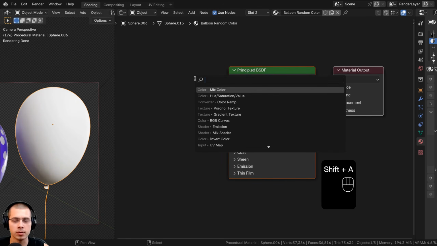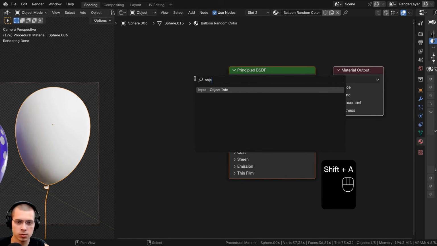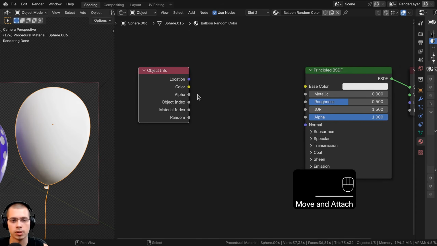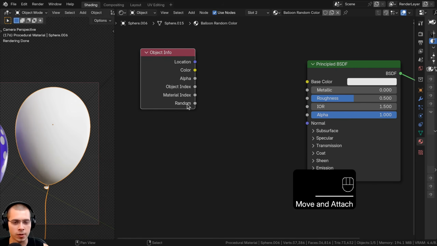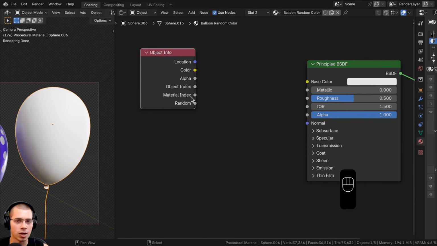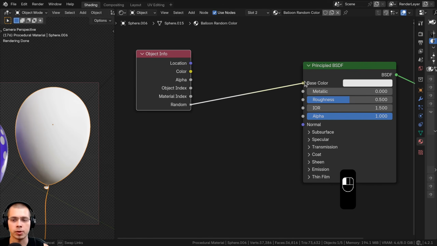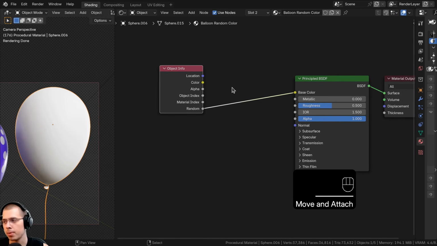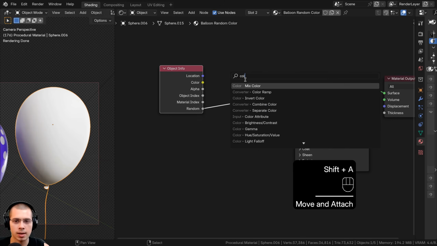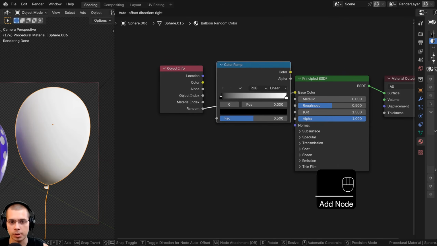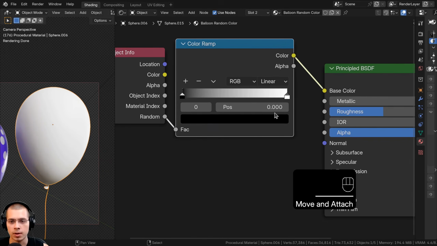All right, so now we'll create the random colored balloon. So to make the random colors, I'll go to the add menu, and I'm gonna search for the object info node. Let's put this here. Now this random value on the object info is gonna randomly generate colors from white to black per object. So when I duplicate the objects, each object will be a different color. So I'll put the random into the base color, but then to make all the custom colors, we can add a color ramp. We'll put the color ramp after the object info.